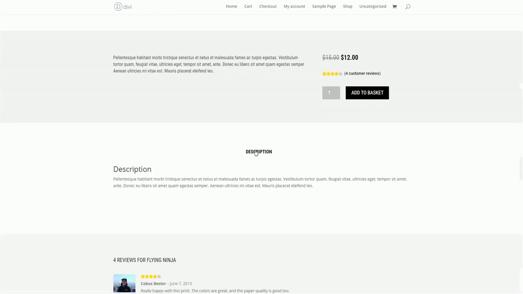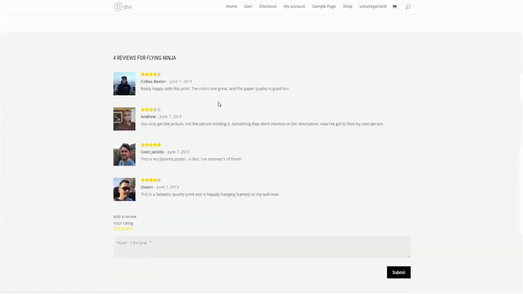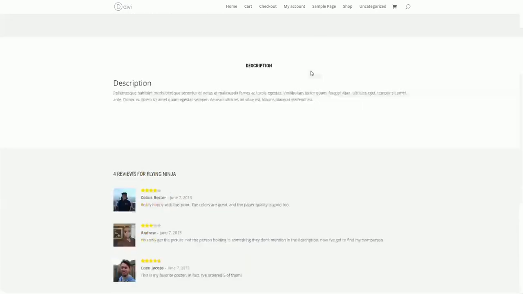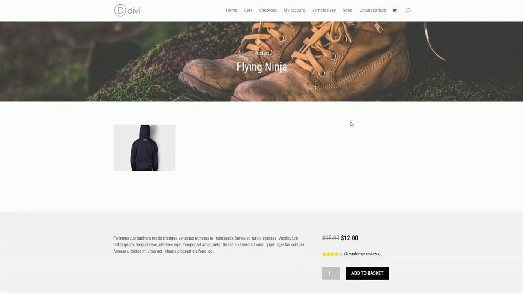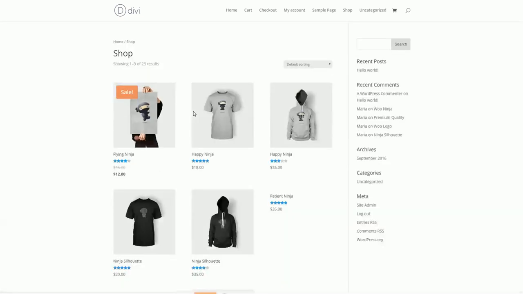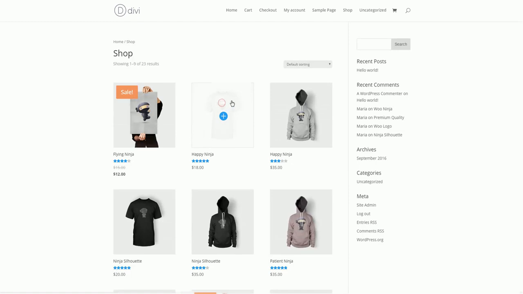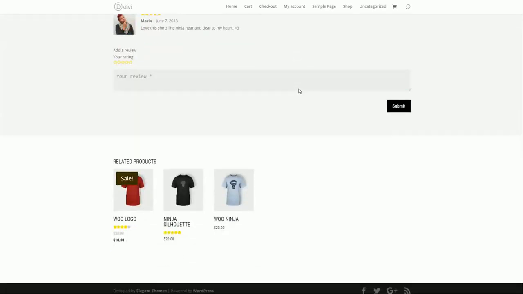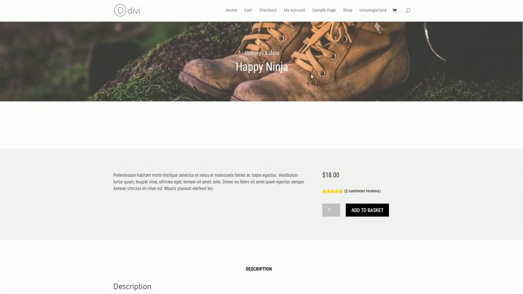We have the description in the center, and we can control this, and we will talk about that later. And as you can see, everything here is customized according to the layout you have chosen. So this product here has this layout, and if you go back and choose another product, you will see that this maybe also has the same layout because we chose this layout to be the default. But we can apply different layouts for different products.